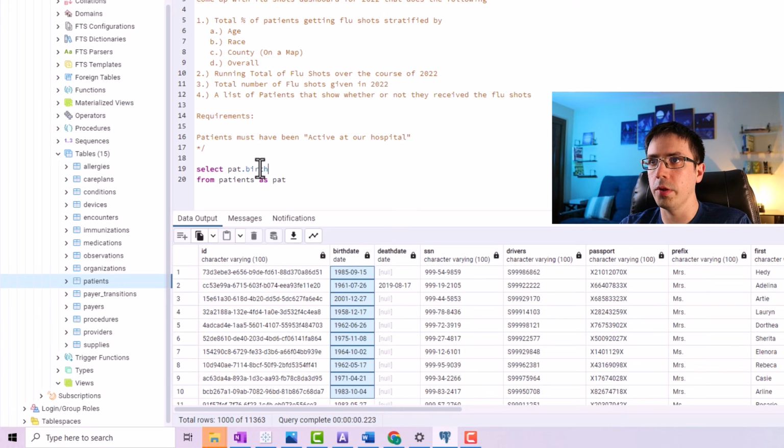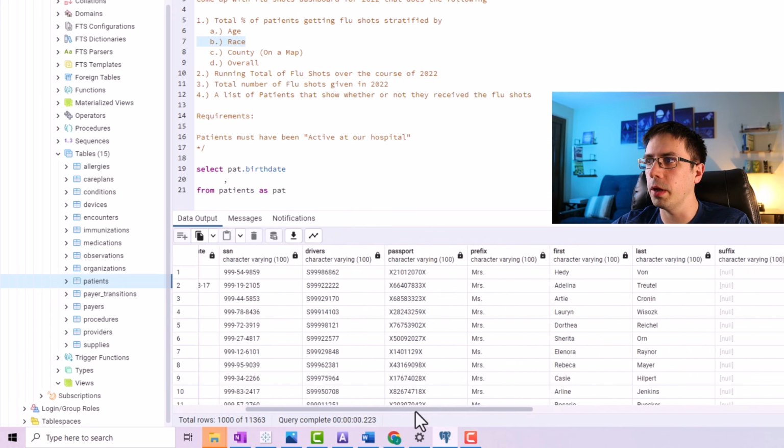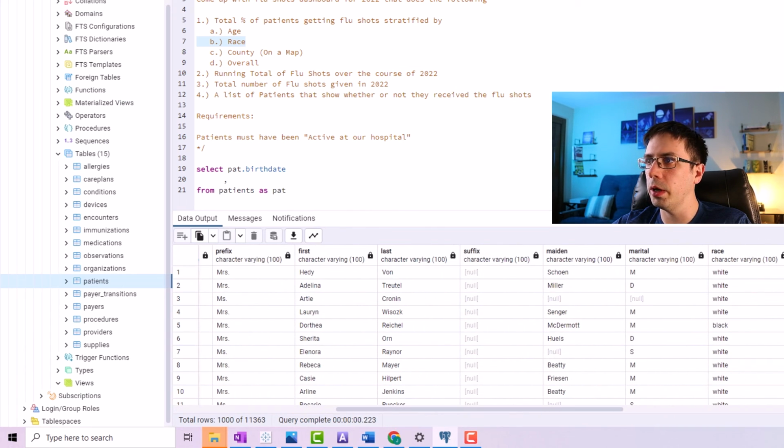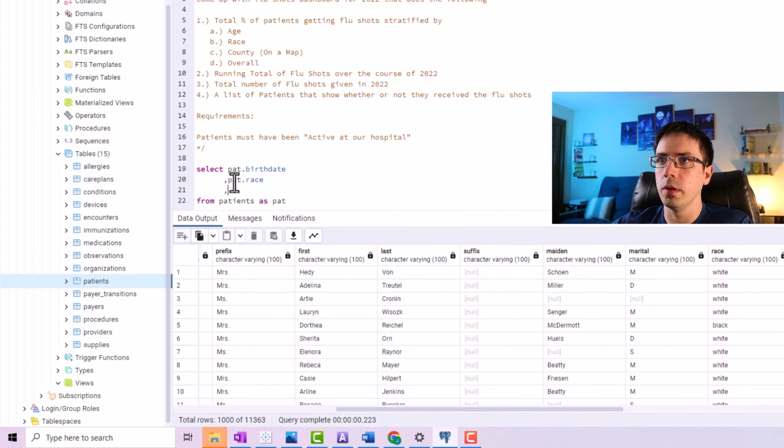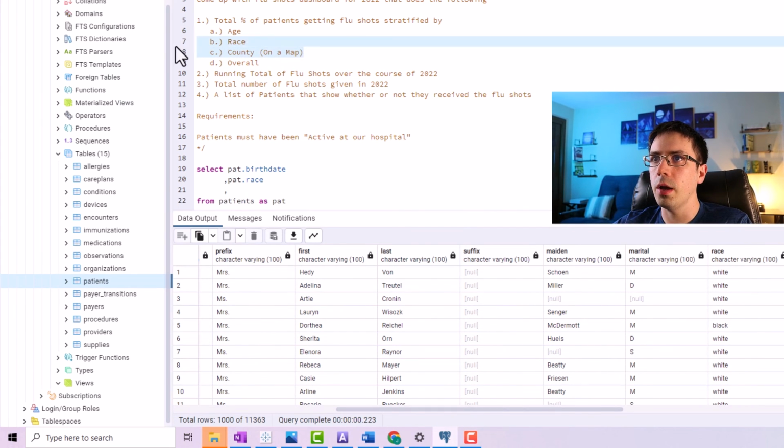Pat.birthdate. I'm going to put a comma here. To prepare for the next column that I'm going to pull in, we need the race. So I'm going to see where we've got our race here and see if it's spelled the same way. Yep, it's just race, pat.race. Next, we need county.